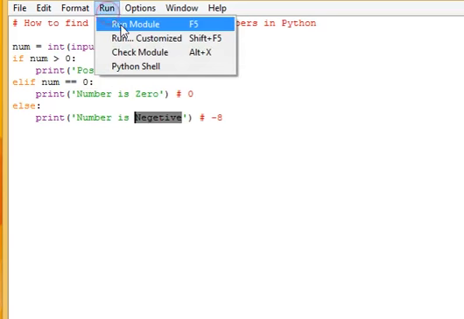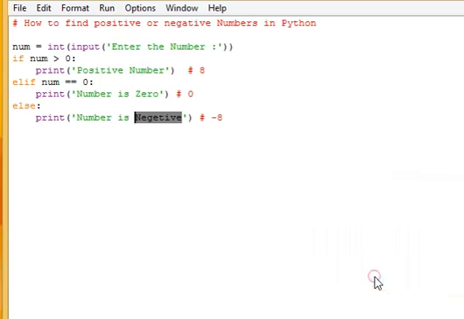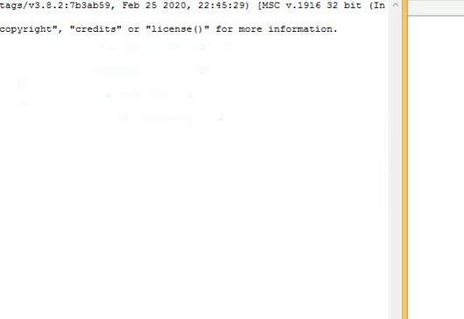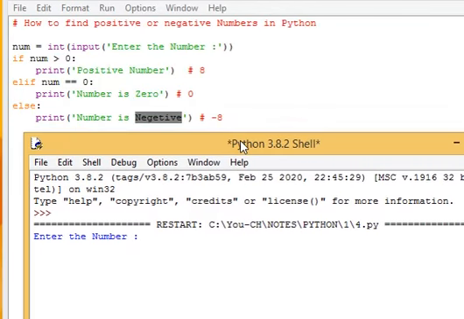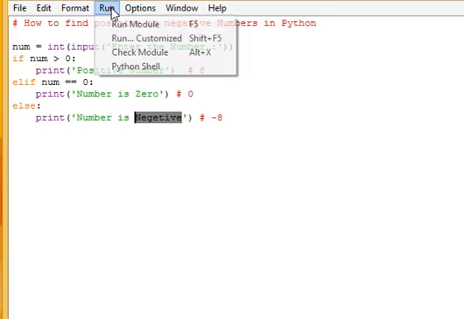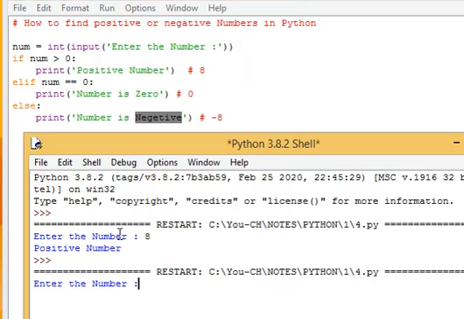Let's run and see. This is the output window. So for the first one I am entering 8. For number 8 it is saying number is positive. Now I will test for 0. The output is number is 0.